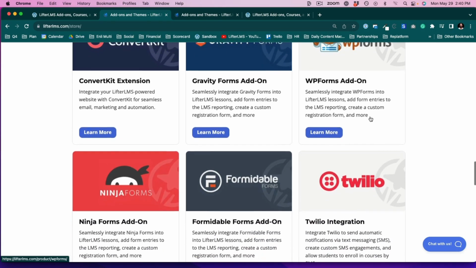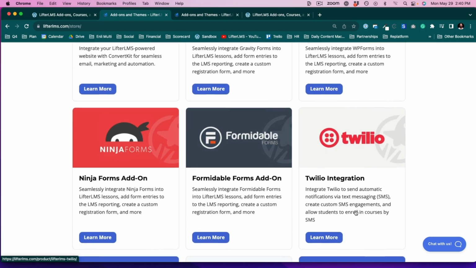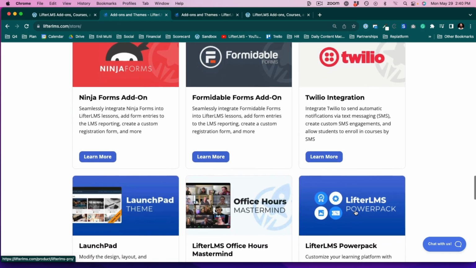We also offer integration with Twilio so that you can add text messaging to your LMS website. So if students complete a quiz or pass a course, you can have pre-designed text messages that go out to the instructor or to the student. You can even do text to enroll in courses if you're speaking from the stage. There's so much you can do by integrating LifterLMS and Twilio.